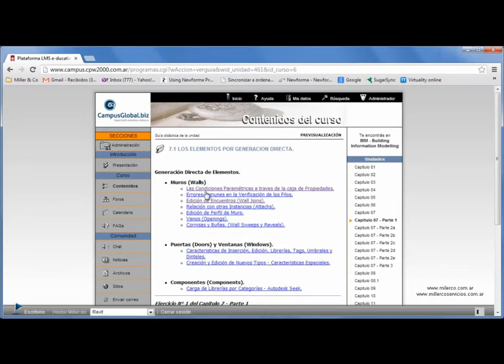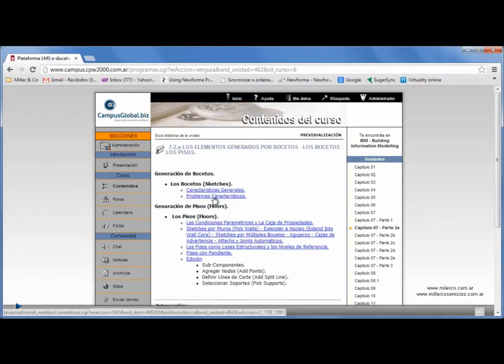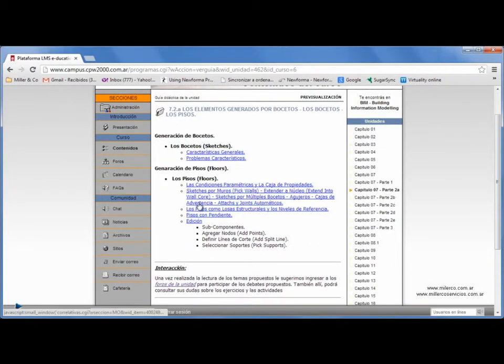In this case, the walls. In this one, the floors. And each one of these elements has an explanation. So if I click on a particular subject, that's when I will arrive to the video, to the explanation. Let's click it to see it quickly.